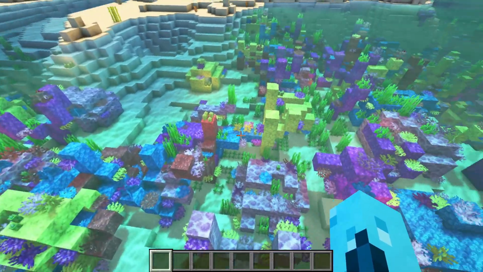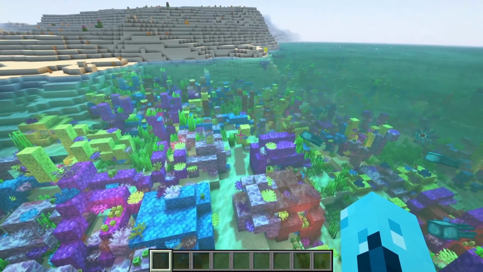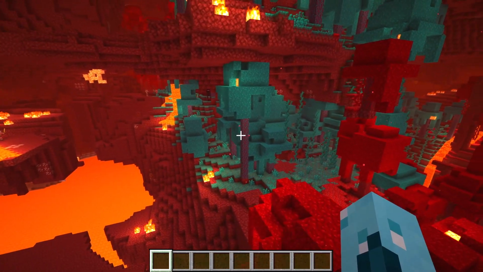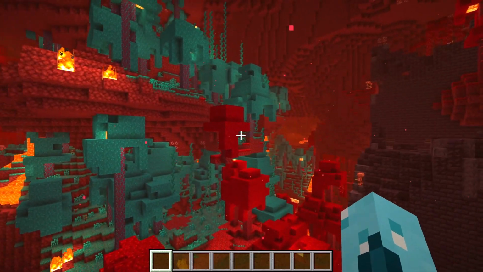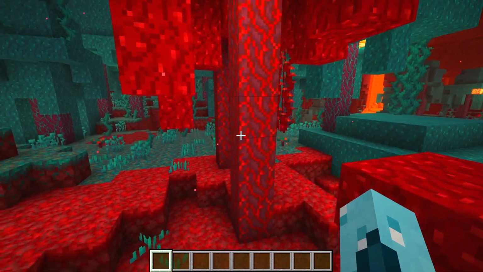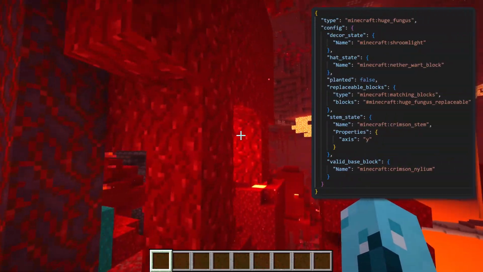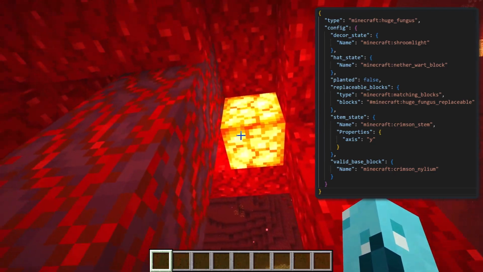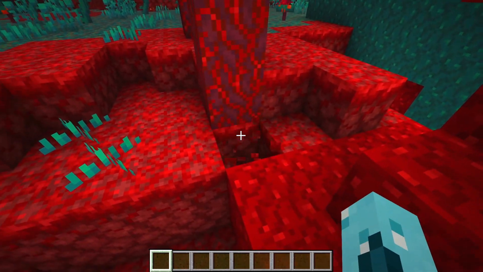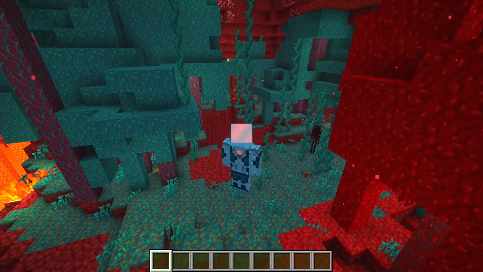It's great when you want to use it exactly like this, but if you want any kind of configurability, it's completely useless. The huge crimson and warped fungus that populate the crimson and warped forest biomes here in the Nether are a little bit better. We are able to change the blocks that the stems and the caps are made of, as well as what blocks kind of randomly pop up within those caps, specifically things like the shroom lights. We can also change the block that gets placed beneath them, specifically in this case crimson nylium. So this is already quite a lot better than the corals.